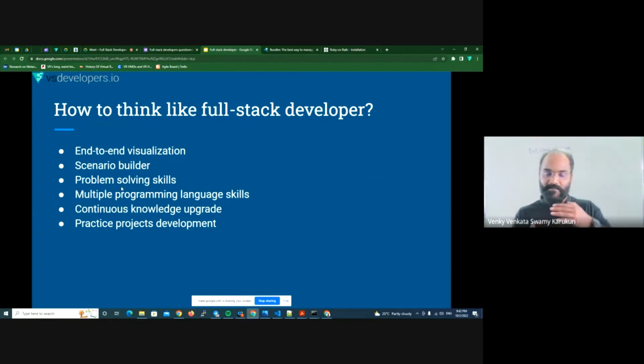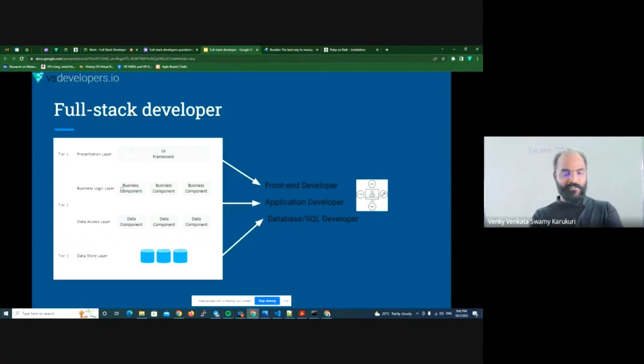So what is a stack? Full stack. Now this was the stack. We had 3 layers in the stack. So you should know all the languages needed for UI, all the languages needed for business logic, and the data. Therefore, you are called full stack.